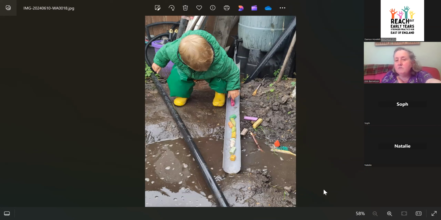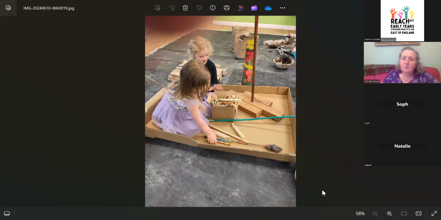But really, I mean, so this one is at my setting as well. This is that little one putting chalk down the pipe. You can see the water at the back coming out of the water butt that's washing the chalk down into the puddle. He spent ages doing that, absolutely ages. And actually wet chalk's a really nice thing to use on a patio or something afterwards. So yes, thank you for that.